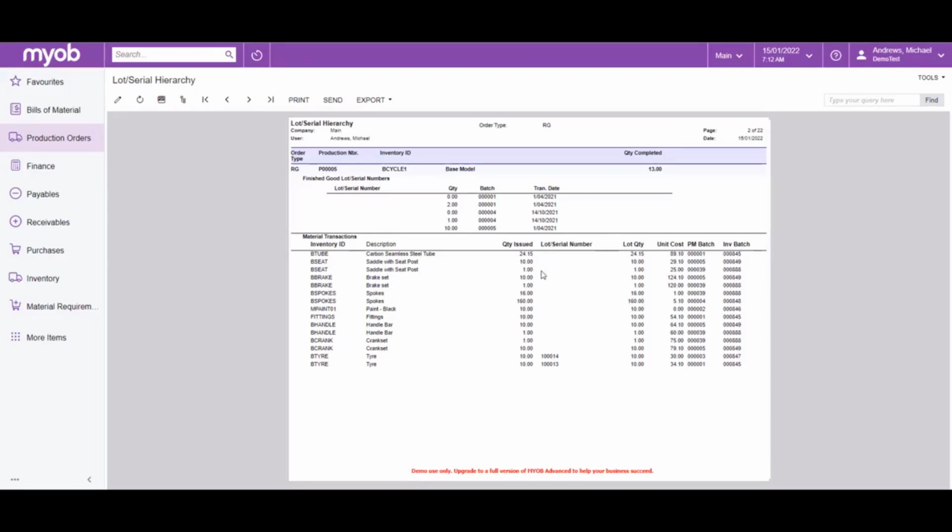Also, it can review all the components which have been used, some of which may be tracked serially as well. So all of that information can be reported on at any given time to aid in warranty claims and such.